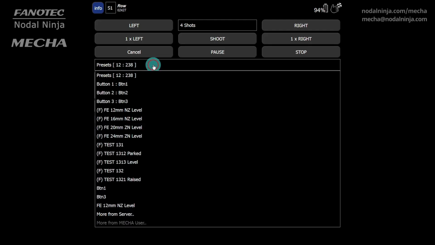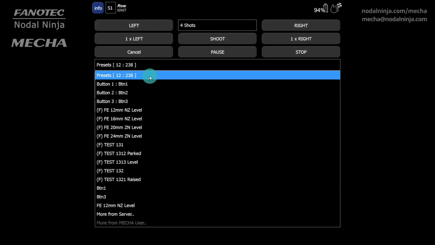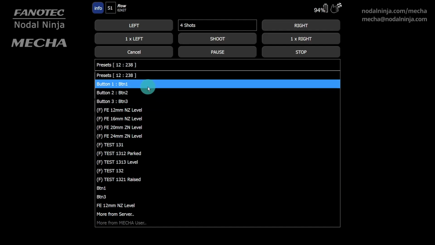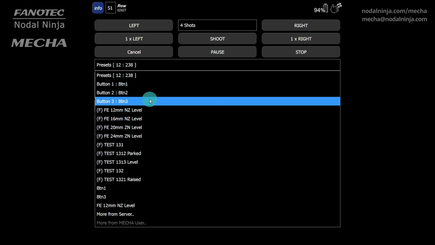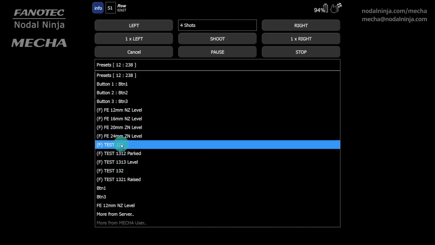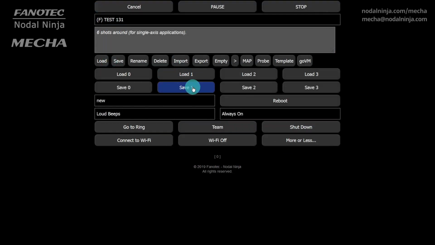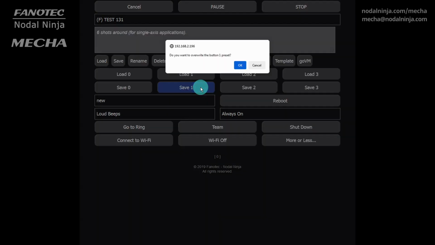Let's go back to presets and have a look at the presets assigned to MECHA's buttons, button 1, button 2, and button 3. By default, they consist of 4, 6, and 8 shots, respectively, for single-axis applications, and unlike factory presets, they can be overwritten. For example, if you want to assign Test 131 to the 1 button, use the Save 1 button. Similarly for buttons 2 and 3.